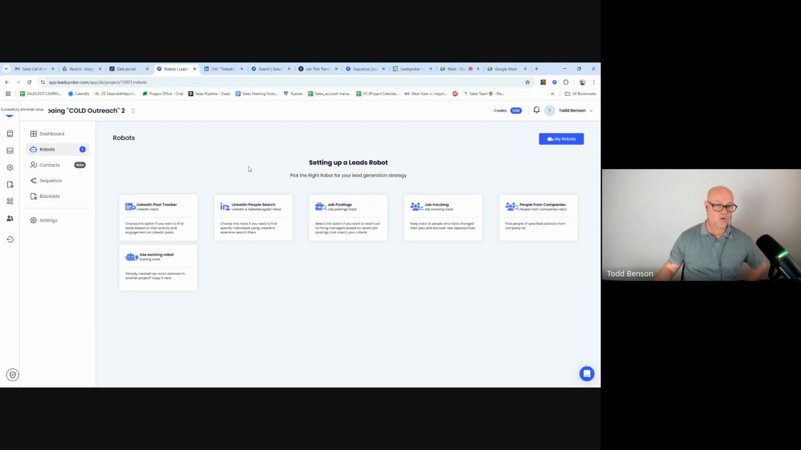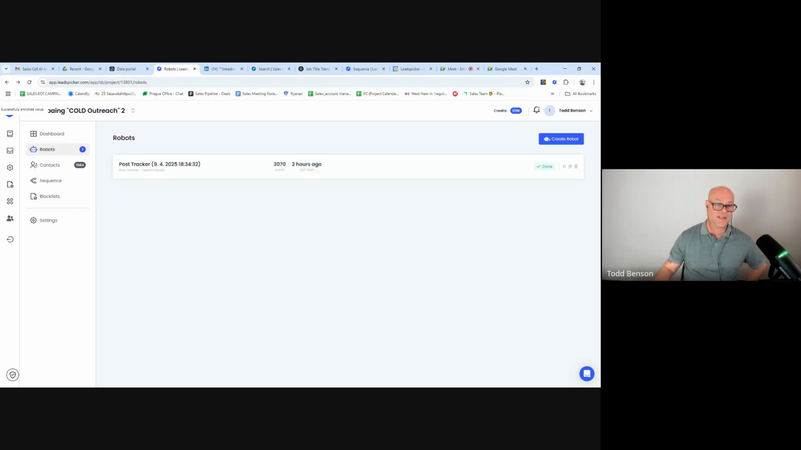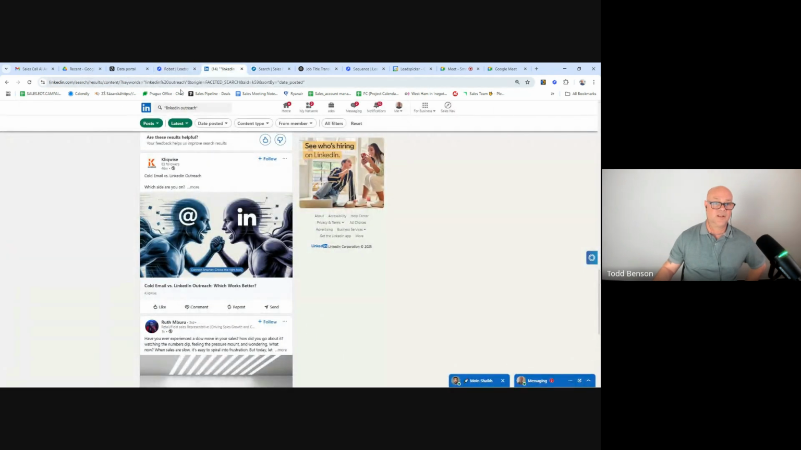So basically, we have these robots, and each robot does a different function. The one we're focusing on specifically right here is the LinkedIn post tracker. There are basically three options: a specific post you want to track, a specific profile, either your own, your company's, or competitors', or keywords. And that's the one that I've done here. In this particular case, I'll show you, and I think I have that link here.